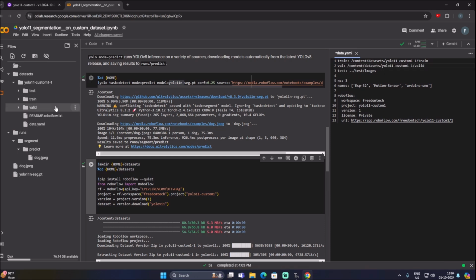Same for the test images. Go here, select the 3 dot, copy path, remove the old path, Ctrl+V, and then paste the new path. Done. Then we have 3 classes, and these are our class names: ESP32, motion sensor and Arduino. Then just press Ctrl+S. It will save our data.yaml.